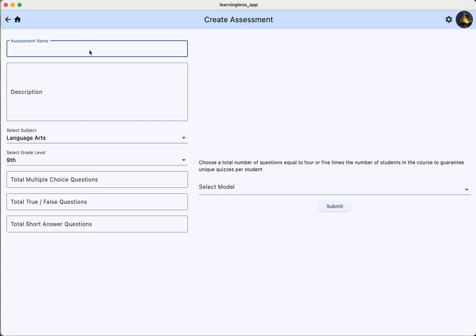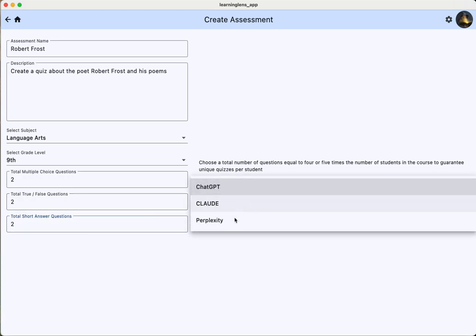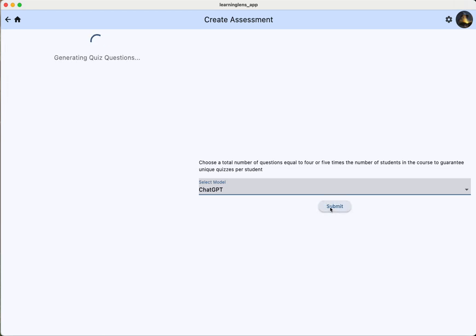Let's call this an assessment on Robert Frost, and create a quiz about the poet Robert Frost and his poems. All right, and language arts, 9th grade, and let's do 2 multiple choice, 2 true false, and 2 short answer. And then we can choose which model we want to use. I'm going to go with OpenAI's ChatGPT, and we'll let it create some questions for us.